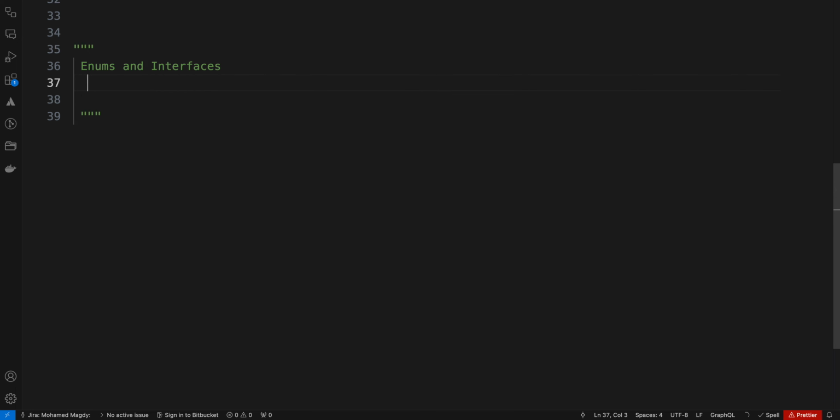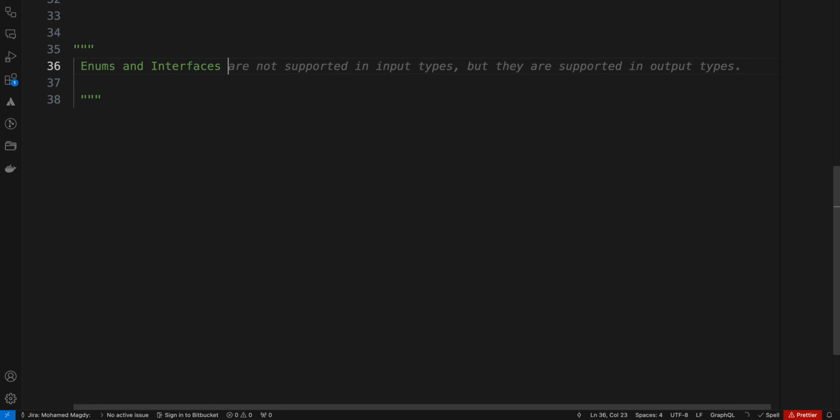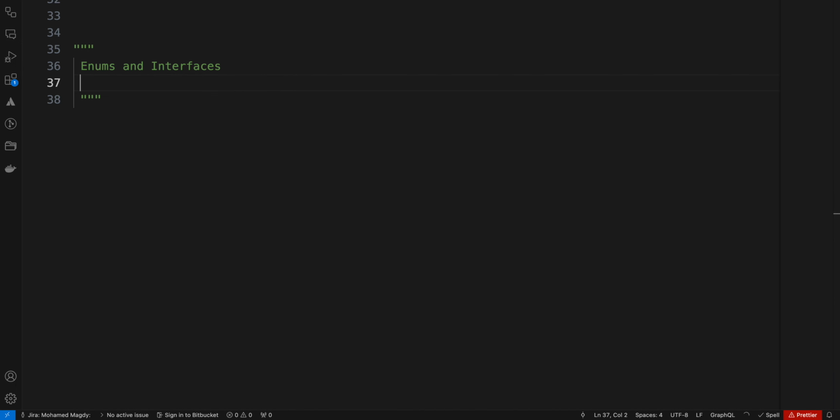Enums are a way to restrict a field to have one of a predetermined set of values. For example, if your enum is 1, 2, 3, that means that your values could be 1, 2, or 3, and nothing other than that. We have interfaces, which are abstract types that define a set of fields. Object types can then implement these interfaces.